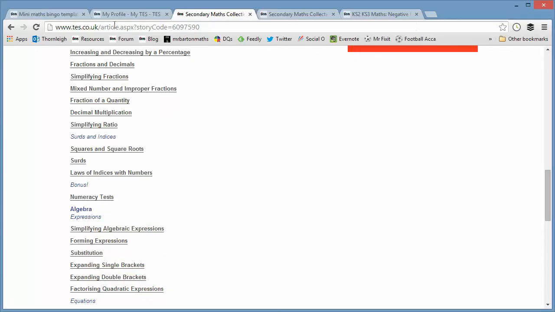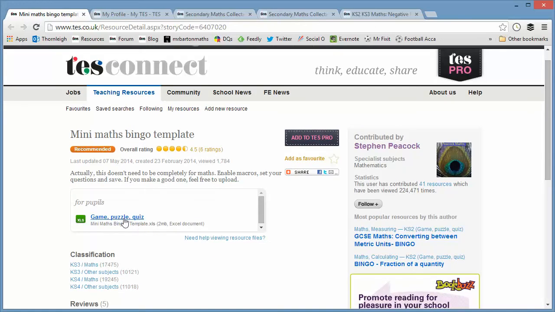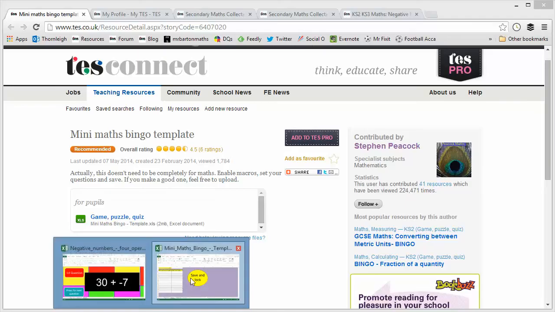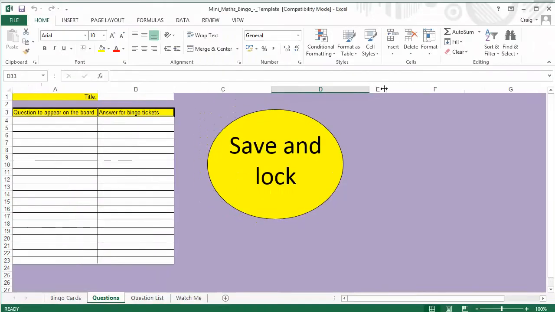Well, I've great news for you. Stephen emailed me the other week to say that for the first time ever, he's decided to share his template on the website, and it is absolutely wonderful stuff. So if you click on this Excel file from the original page that I showed you, you will get this Maths Bingo template. And if I just minimise that so you can see it, it's dead simple. Here you type in the questions, here you type in the answers, and then it runs exactly the same as everything else.